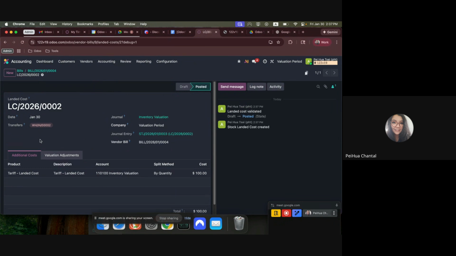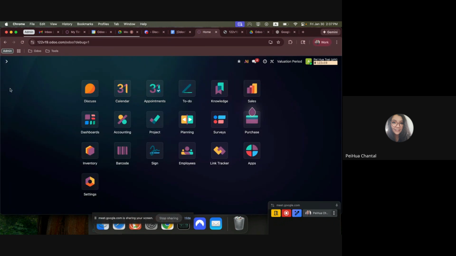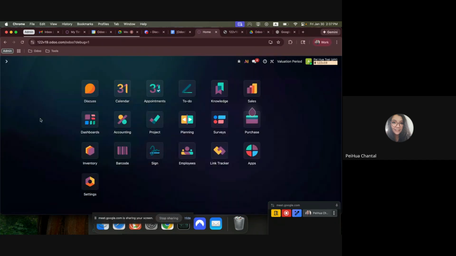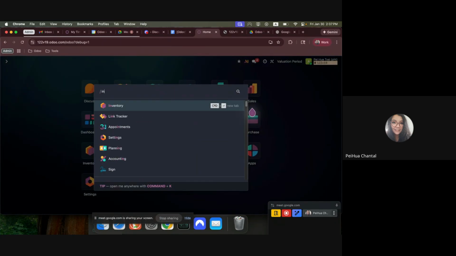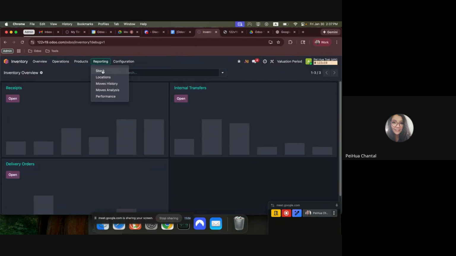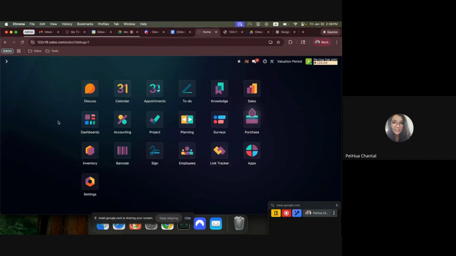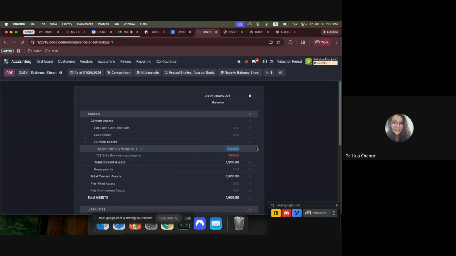Only when you apply it to the certain transfer, your product and the inventory will be adjusted again. Now it's 160. With the inventory move analysis, it changed to 800, 800, 800. Okay. And 800 times 3, 2400. Your accounting balance sheet increases another 100 as well.